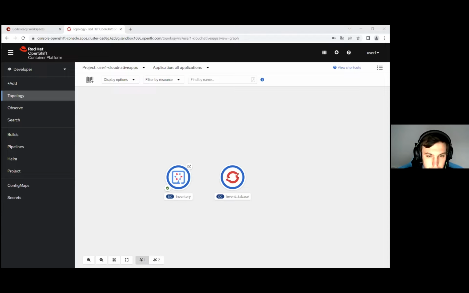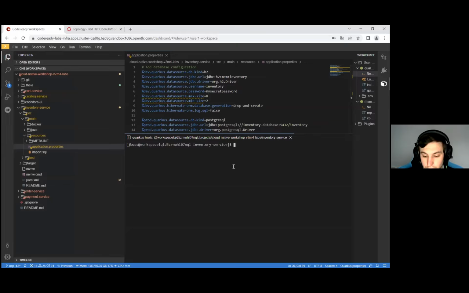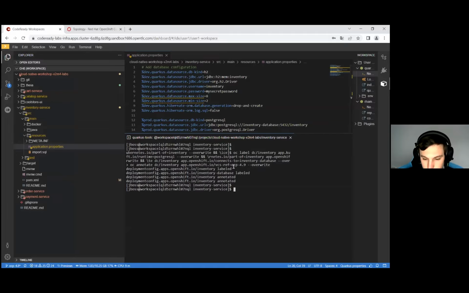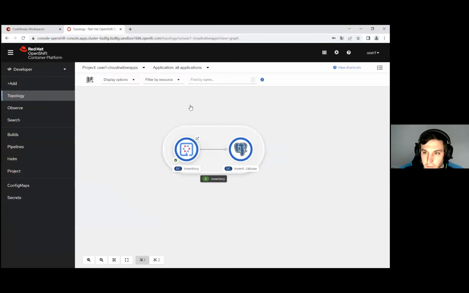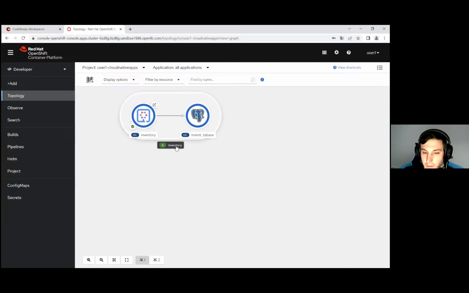So what I am going to do is send you some commands on the chat, which are basically labels and annotations that don't have much effect on the application itself, but we can see now that the way the OpenShift console displays the topology view is different. Now this is a group of applications called inventory, and we know that the inventory Quarkus application is consuming the inventory database, which is a Postgres database.